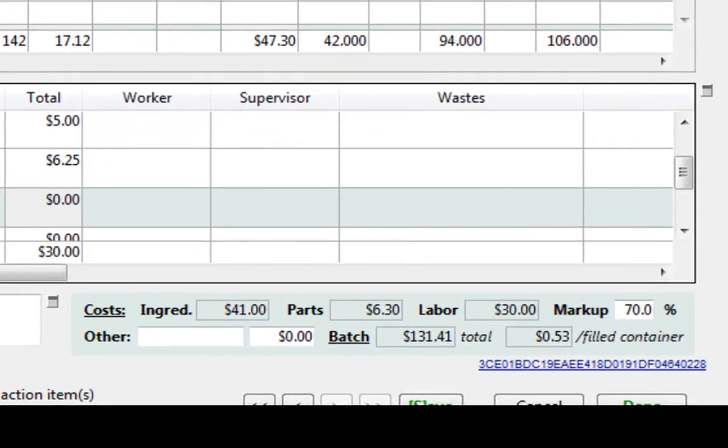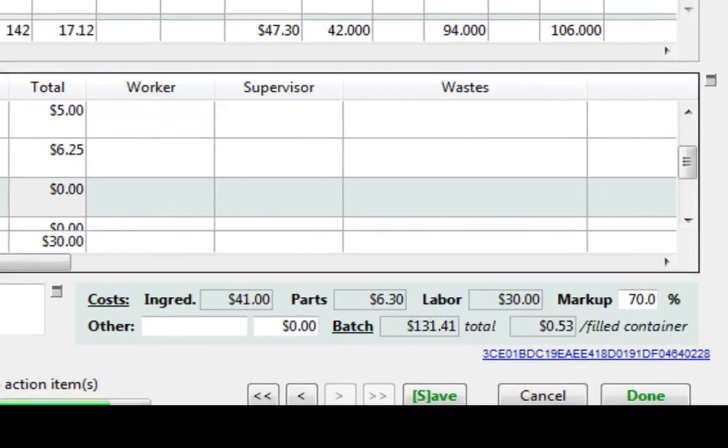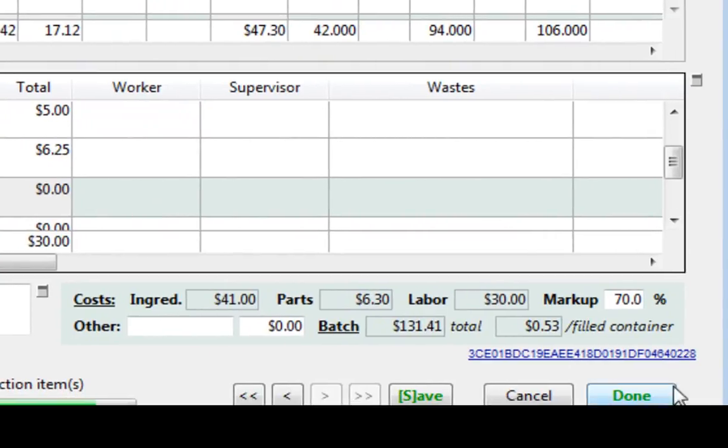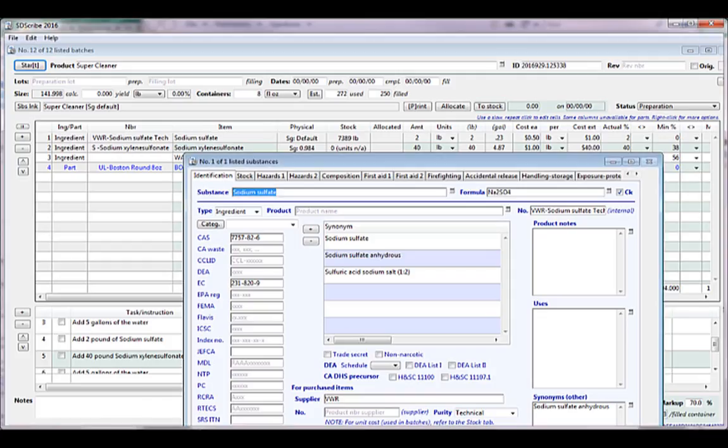Near the bottom of the batch data entry form are the overall costs for the batch, including ingredients, parts, laborers, and other costs. You can enter a desired markup and see the unit cost per bottle filled.